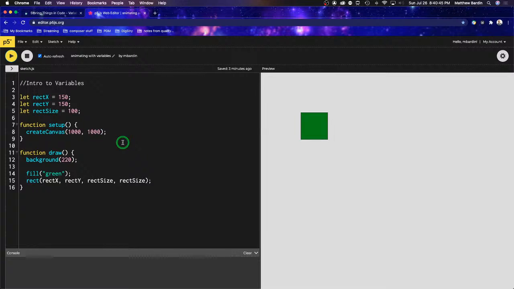Now, one thing I do want to point out is that the computer is not going to recognize this shape as an entity in and of itself. It's not going to be like, oh, that's the green rectangle. This is just a collection of numbers that we are updating, and the computer just happens to be plugging them into its own internal functions.